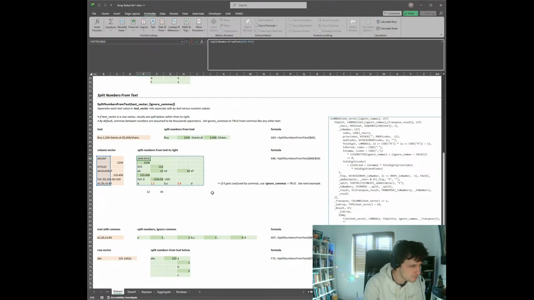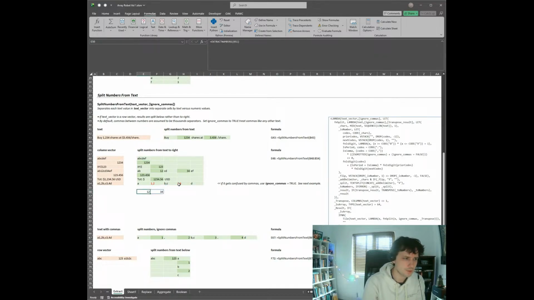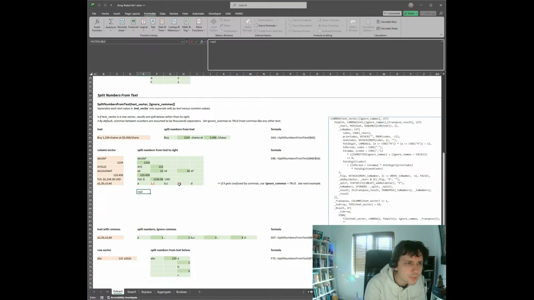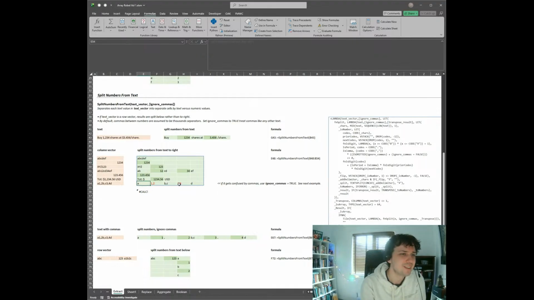I don't really think I want to steal this because the text cells are also getting split out here, which I don't actually want. So if I go split numbers from text... Split numbers from text of this. Oh. What? Doesn't even work. What is going on here? This is because it's merged cells, I think.